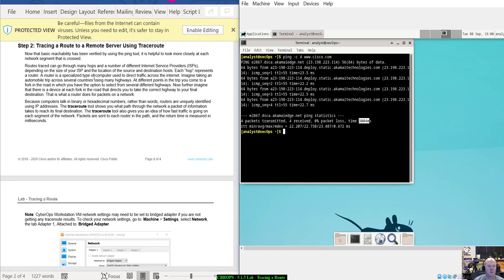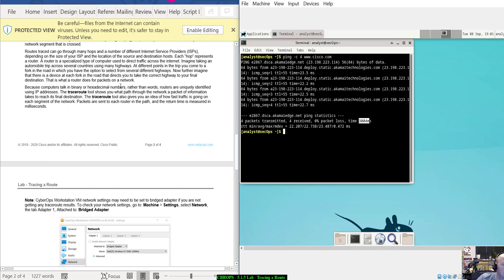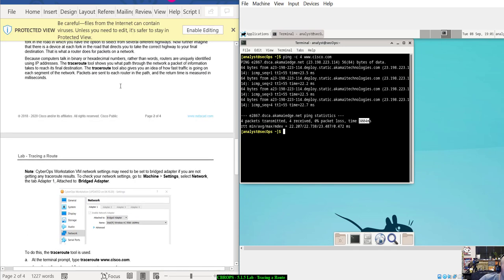This is what a router does for packets on a network. Most of you probably know that since you've already taken Net 125. Because computers talk in binary or hexadecimal numbers rather than words, routers are uniquely identified using IP addresses.